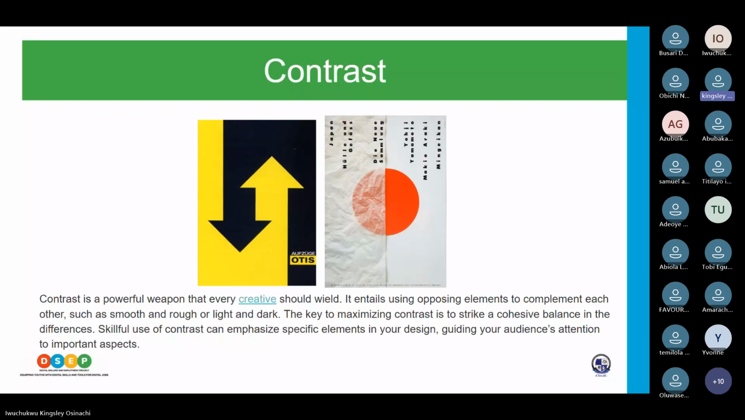The second one is contrast. Contrast is a powerful weapon that every creative should wield. It entails using opposing elements to complement each other, such as smooth and rough or black and light. The key to maximizing contrast is to strike a cohesive balance in the differences. Skillful use of contrast can emphasize specific elements in your design, guiding your audience's attention to important aspects.